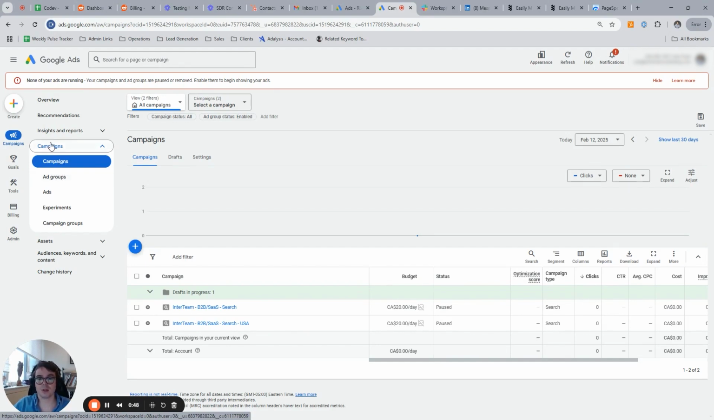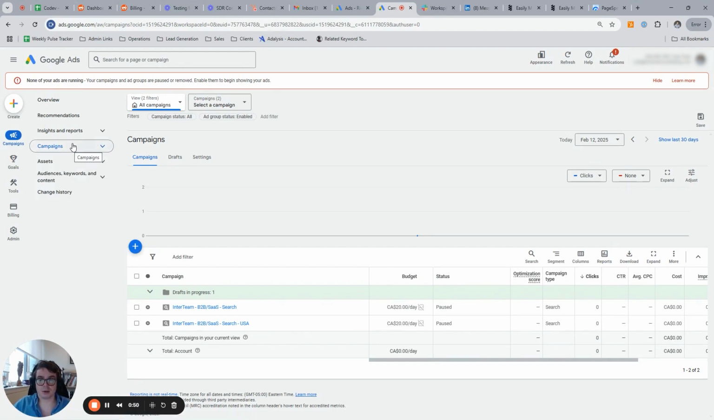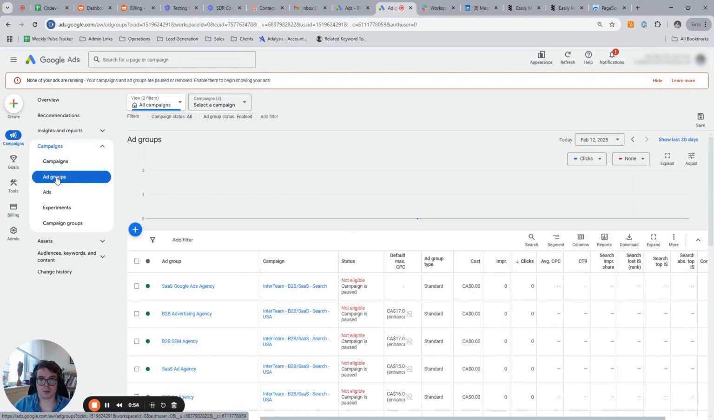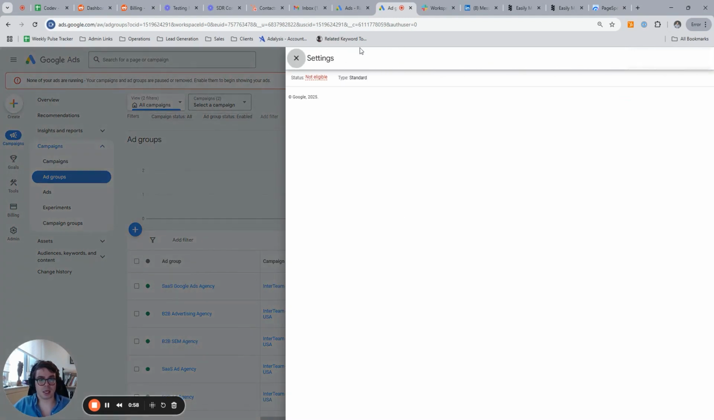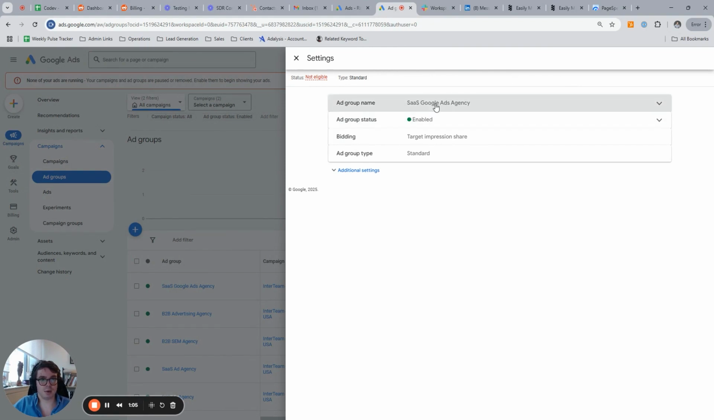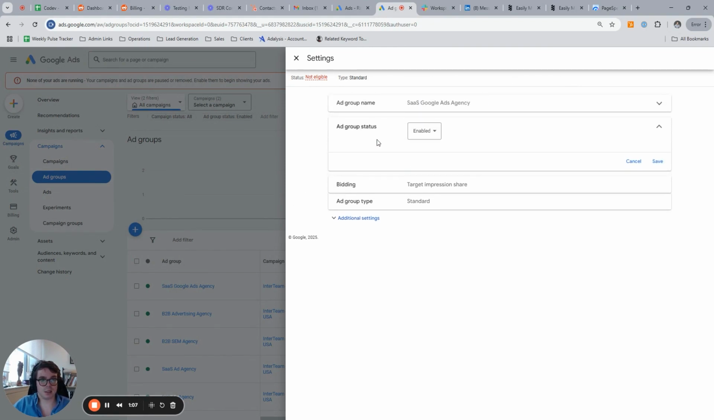So first things first, to get to the ad group level settings, you go to campaigns, ad groups, and then next to one of the ad groups, you just click that gears icon. This will show you the ad group name, which you can edit here. You can turn the ad group on and off, and then you click additional settings.